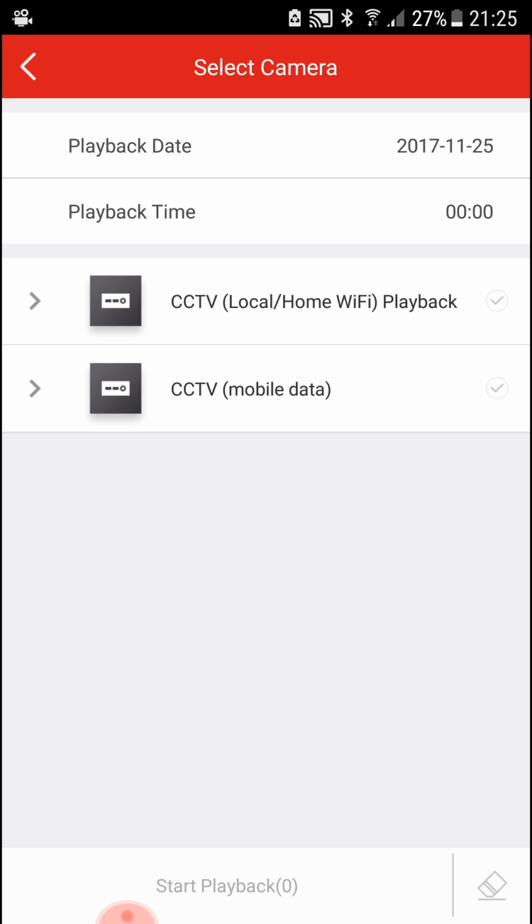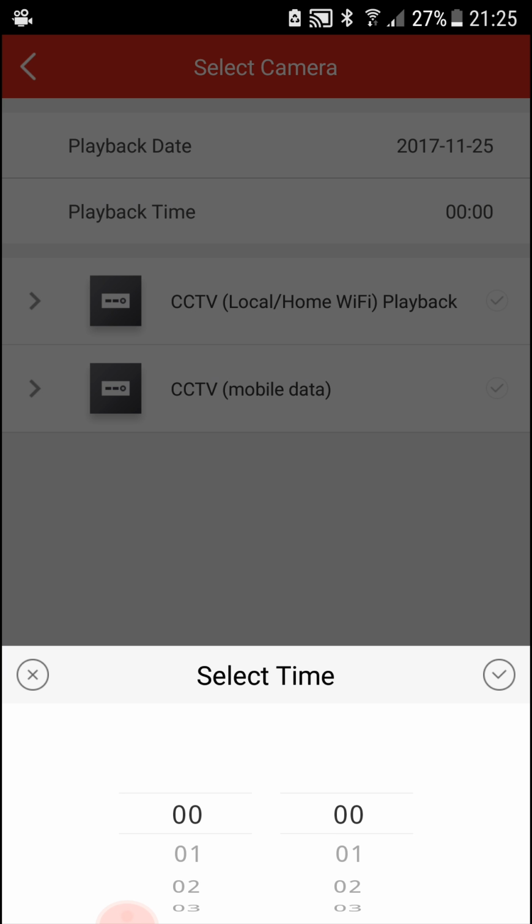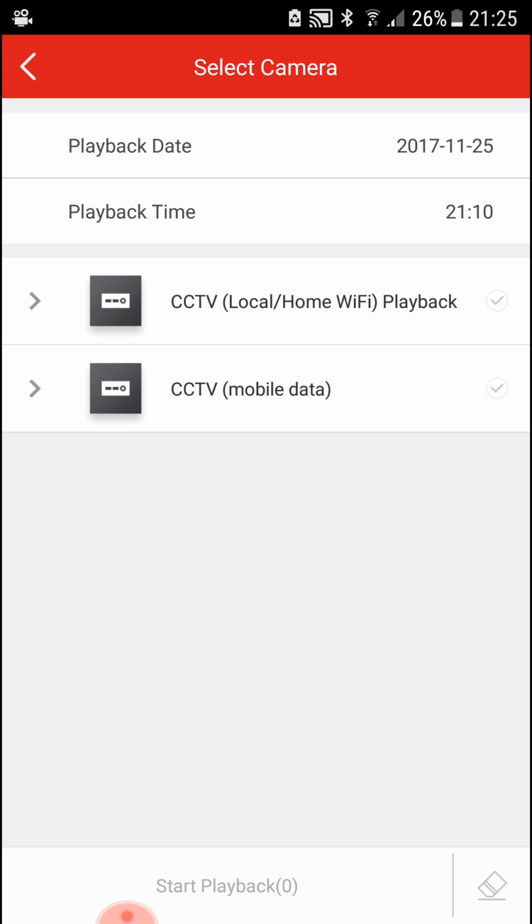So what I'm going to do is set the playback time. I'm going to tap on playback time, and I'm going to set it to 21:20. I will go with 21:10. Okay, we'll press the tick, and as you can see, it says the date and it will say the time.